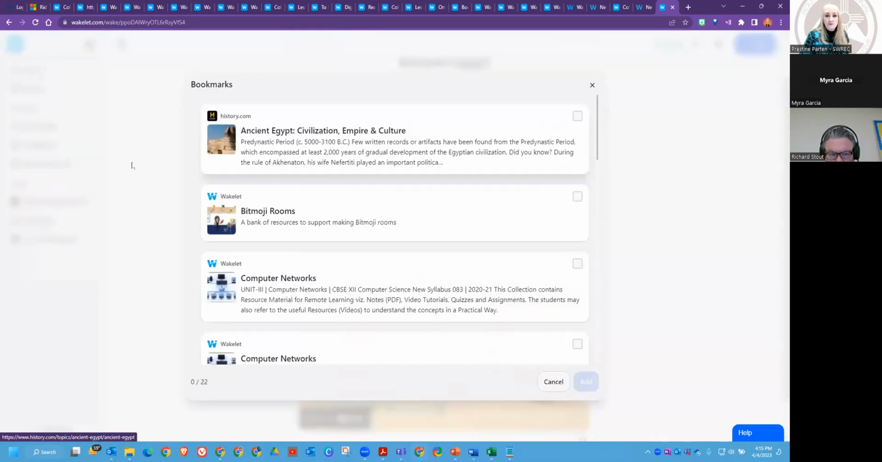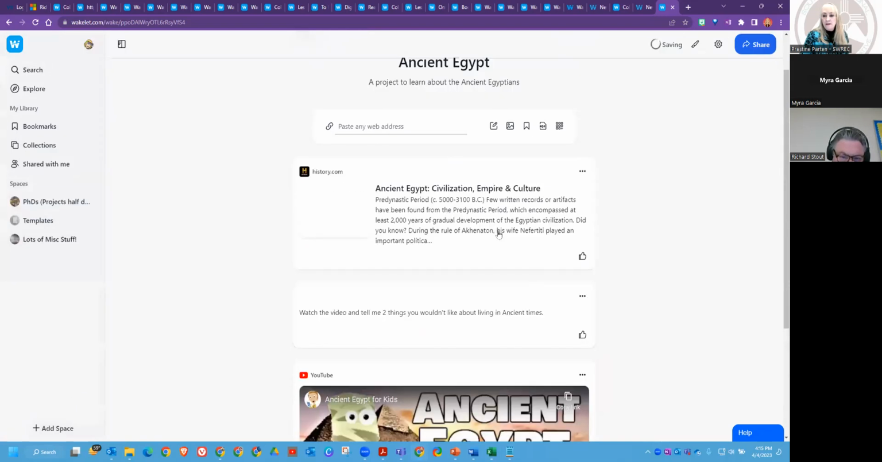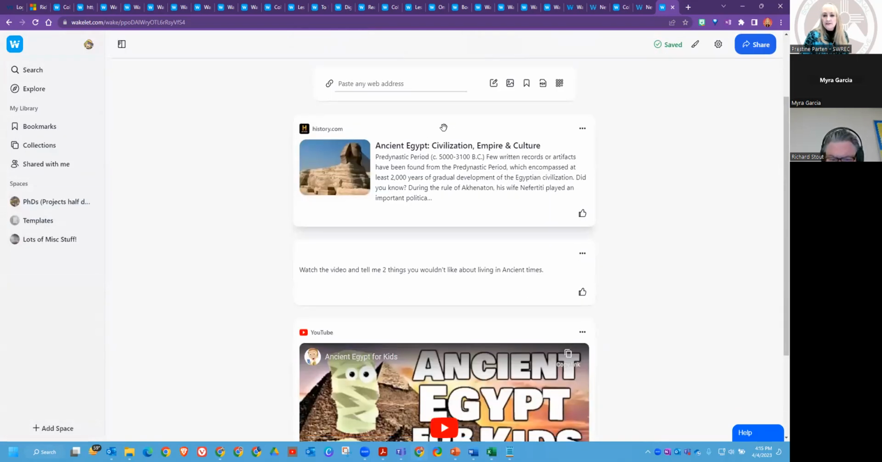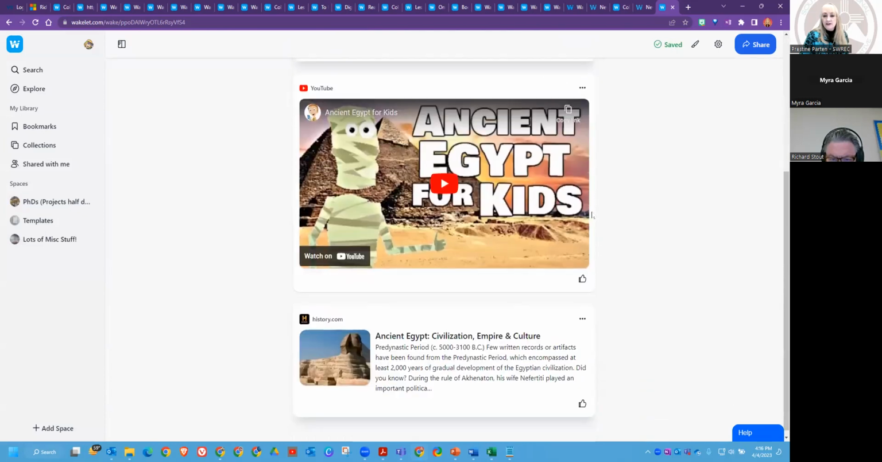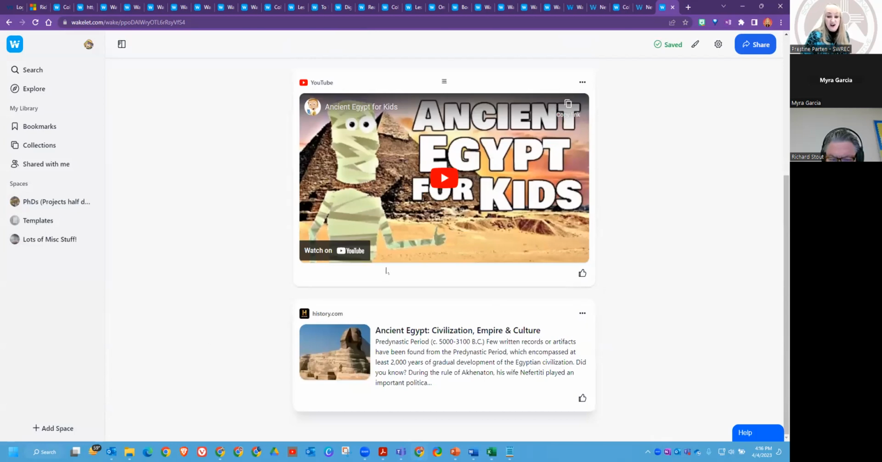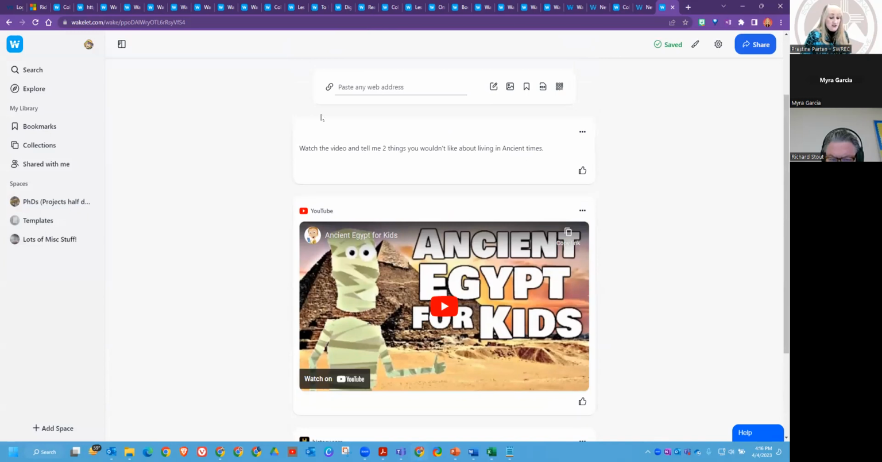So I'm going to go into my bookmarks, and there's my ancient Egypt bookmark that I found, and I had put it in my bookmarks for later on. Now's the time I'm going to use it. So I'm going to add that in there. And I'm going to bring this down here. So now I've got that in here. So you can see all you're doing is just building these fun things that you can put together for this lesson. And let's see, what else do we want in here?